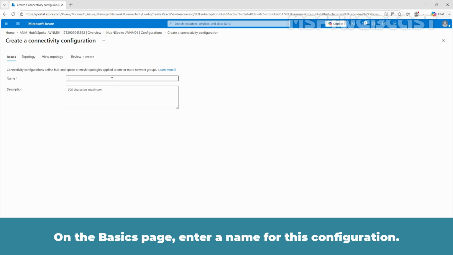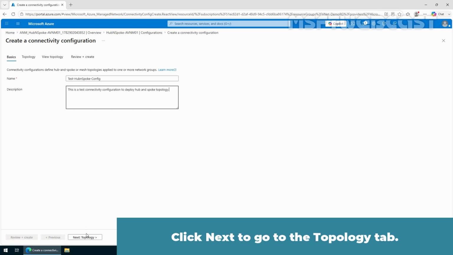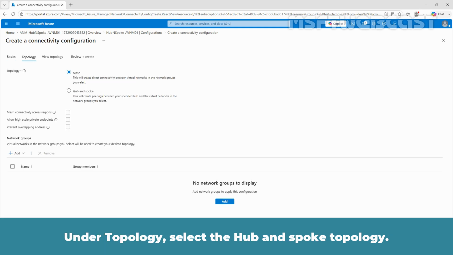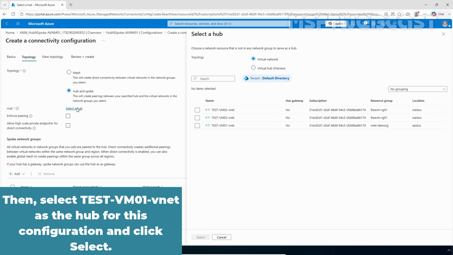On the Basics page, enter a name for this configuration. Optionally, enter a description of what this configuration does. Click Next to go to the Topology tab. Under Topology, select the Hub and Spoke Topology. Click the Select a Hub link to select the hub VNet. Then select Test2M01 VNet as the hub for this configuration and click Select.